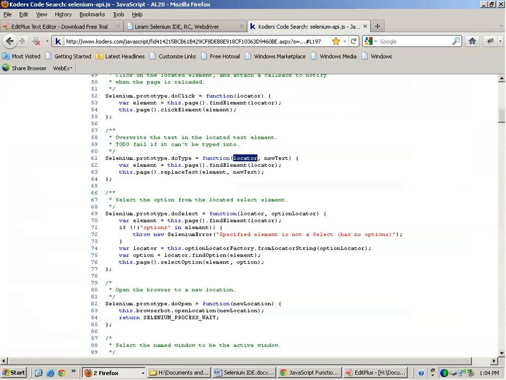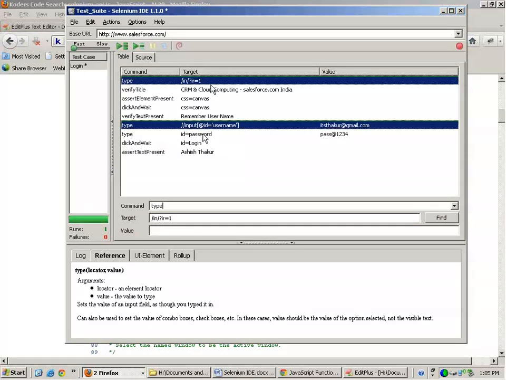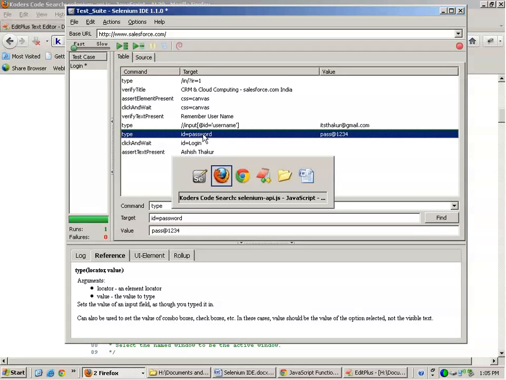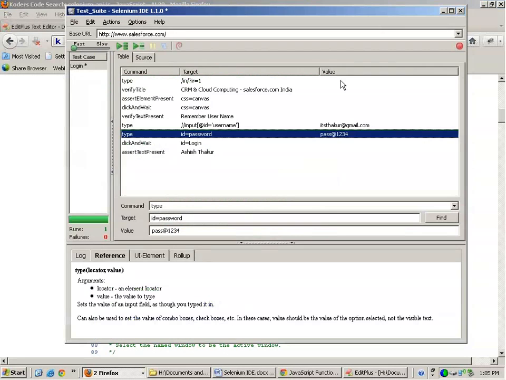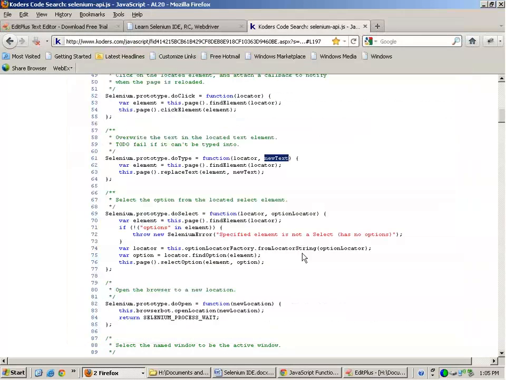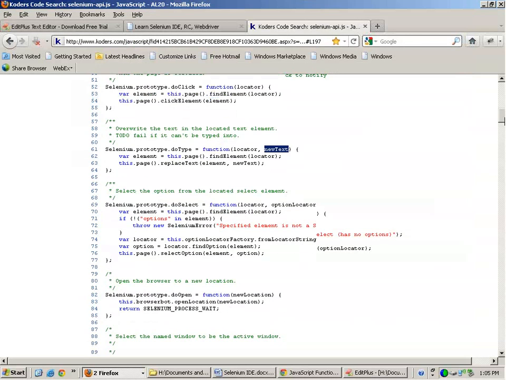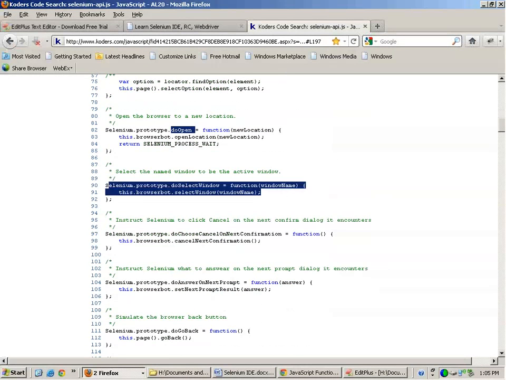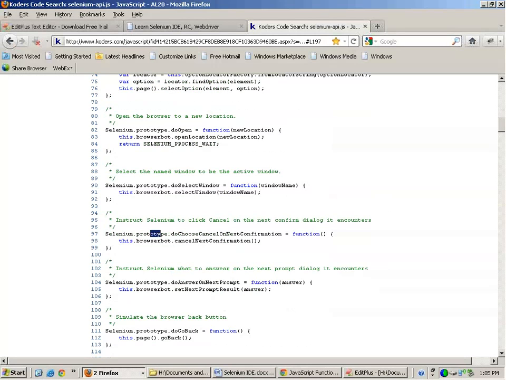selenium.prototype.doType equals to function locator comma new text. Locator is the value coming over from the target. Locator means the XPath or the identification property of the object, and the new text is the value which you need to type. Okay, so for each and every one of these commands in IDE, in the IDE core, you have got functions, right? Like doGoBack.